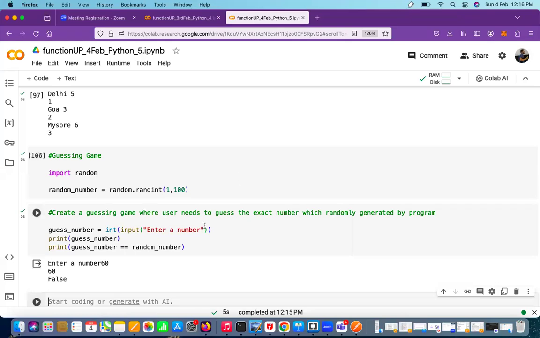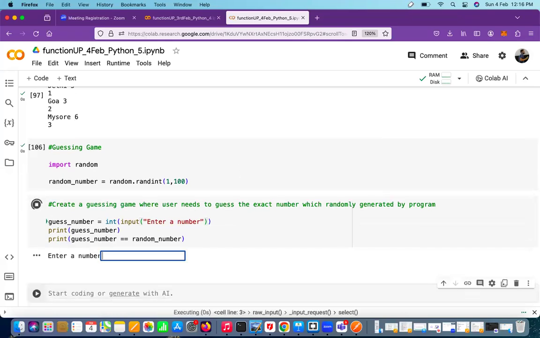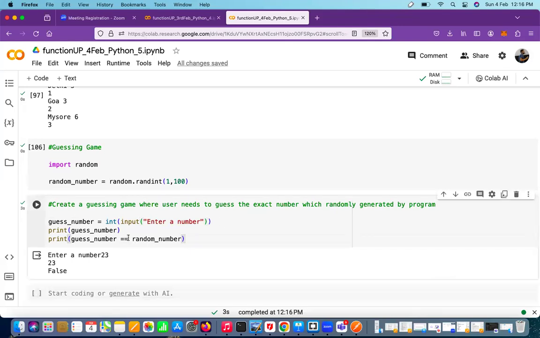Like see, again I'm giving it a chance. I entered a number, suppose 23. It's still false. So there is a way: if I just compare with equal to, it may be difficult for the user, but if I use greater than or something like that, then it will be a little easier for the user. How, I'll show you.